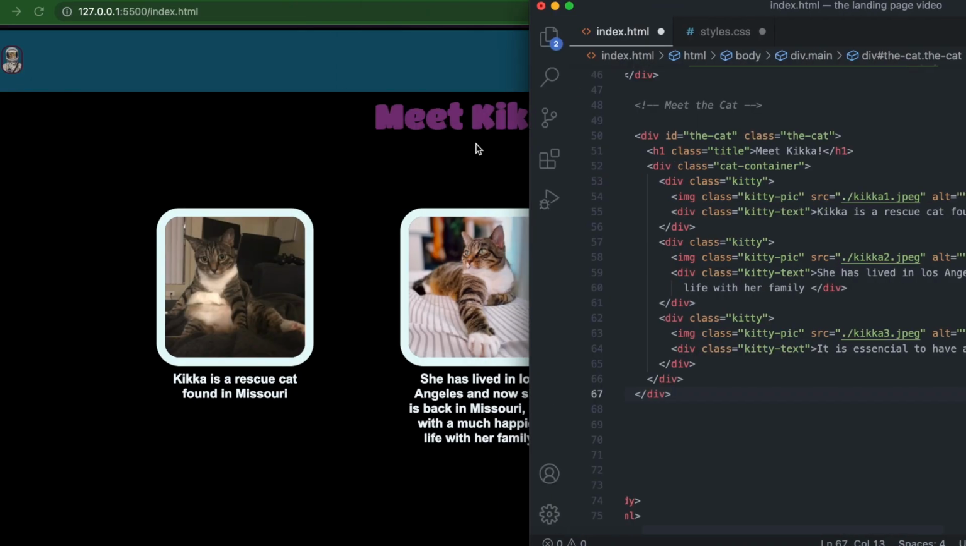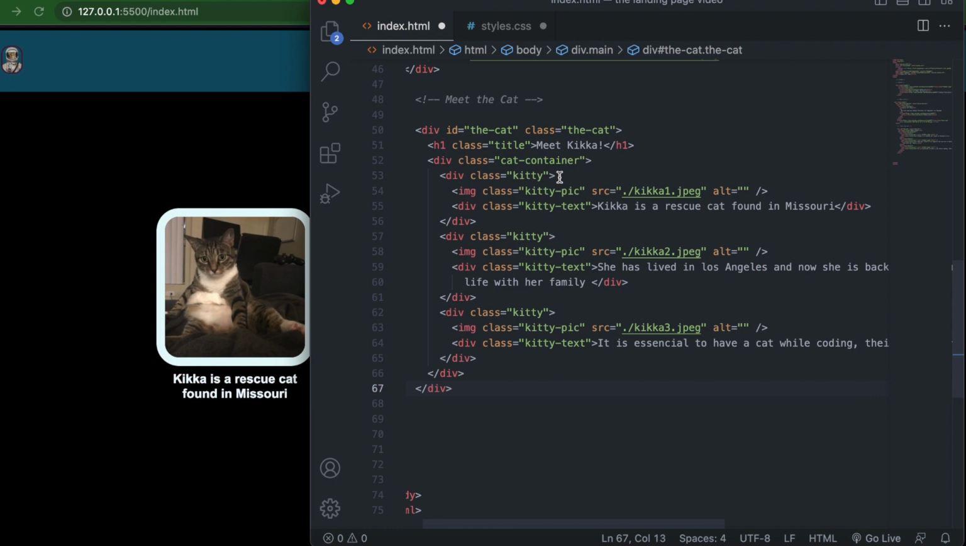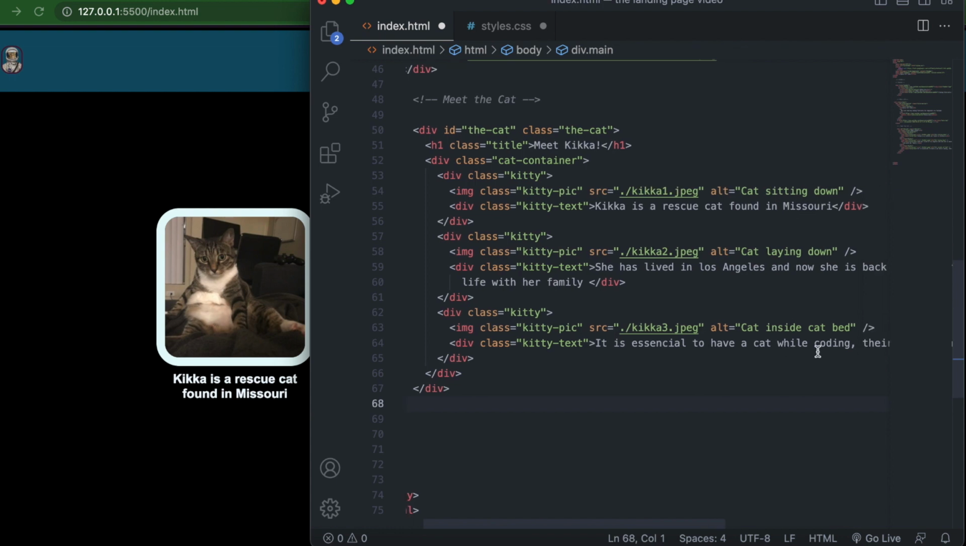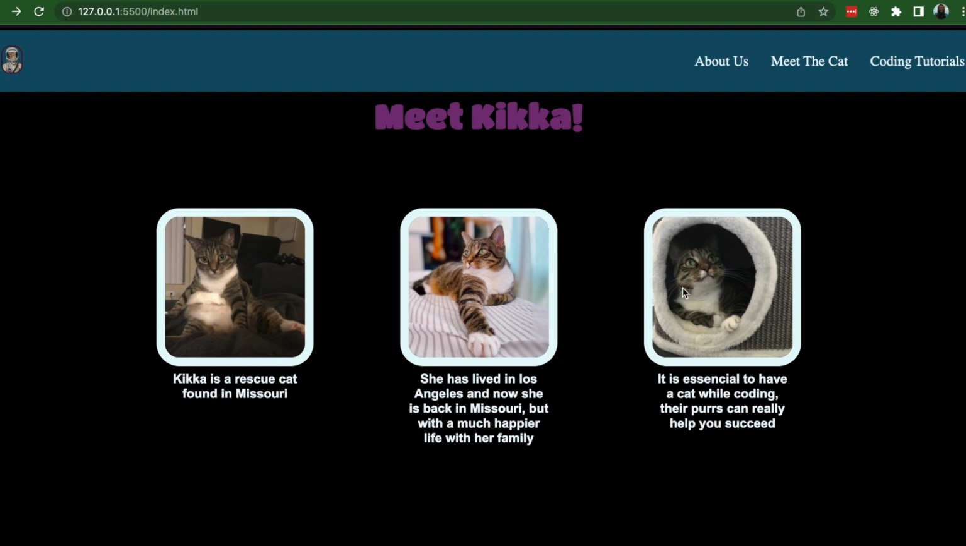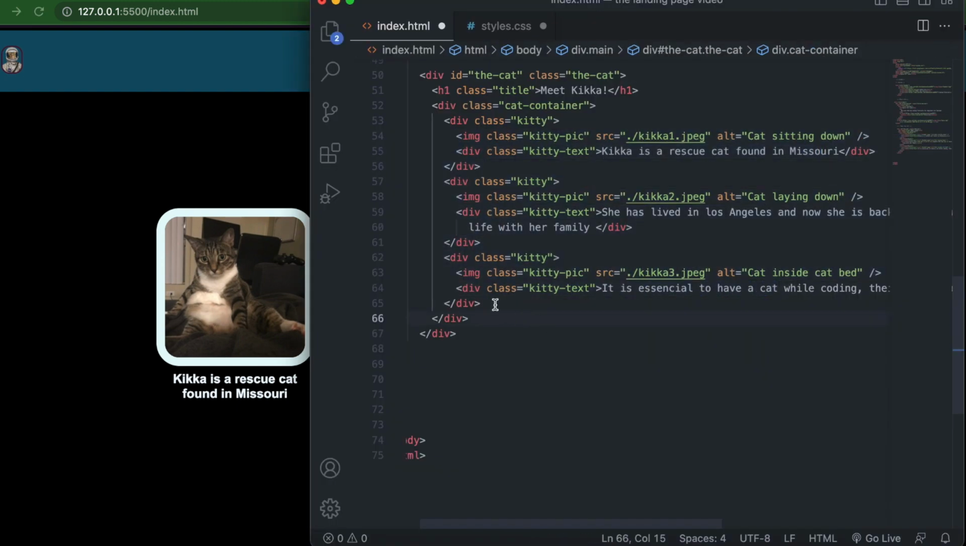So for this session, the title is Meet Kika, and I created a div with a class kitty for each picture with their text. So for the picture, you're going to add an image tag, create a class for it, add the source of your image, add a little description for each picture, and you're going to create another div with another class for the text that's going underneath the picture. This is the text, and you're going to do the same thing for all 3 images. So there it is. You're going to close those divs, and now we're going to style that session.